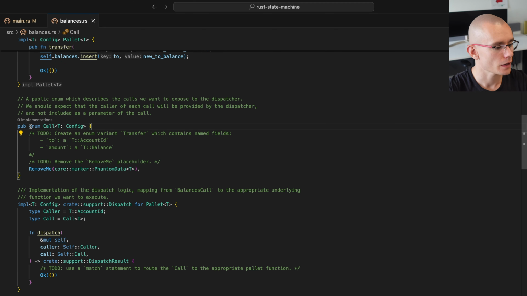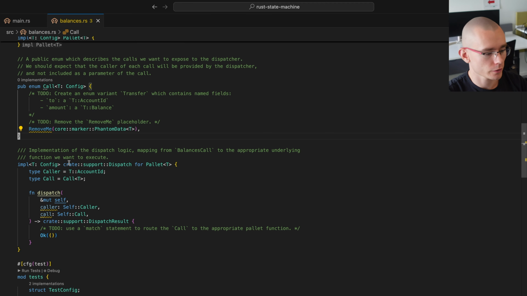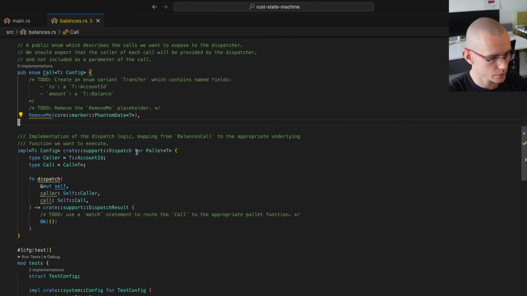That's new. Here you're supposed to include the transfer variant, which is going to hold a to key, which is going to be an account ID, and an amount, which is going to be a balance. After that, you can remove this variant here, which is just a placeholder marker. A little bit further down, we have this dispatch trait, which comes from the support crate, and we implement it for our pallet.